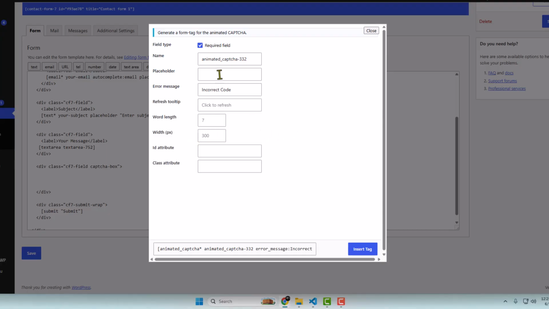Here you can customize everything. You can give the field a name, change the placeholder text, and even set a custom error message for when someone gets it wrong. One of my favorite features is the word length. You can make the CAPTCHA as short as 3 letters or as long as 10. You can also adjust the width to match your form.